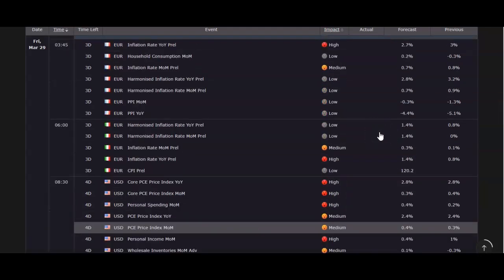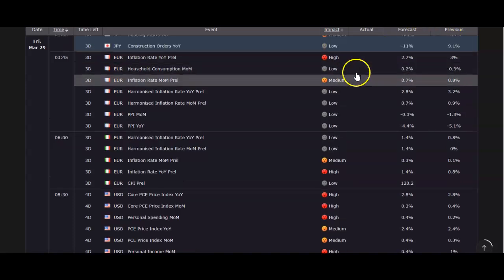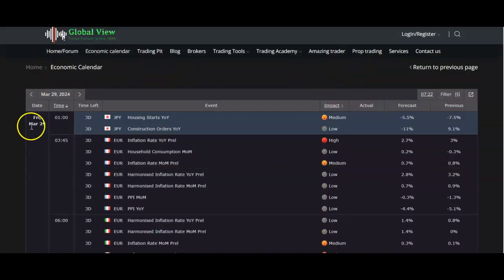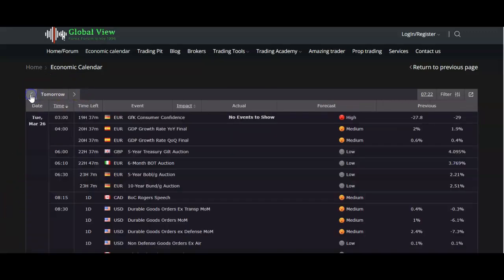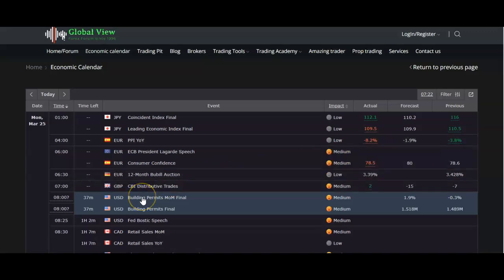So just to sum up, you know what the impact is. You know what the market forecast is, the consensus, what it was previous. And if you go back to today, after a number comes out, the actual number will be shown in this economic calendar. So that's how you use the calendar to at least prepare yourself for a key data event.